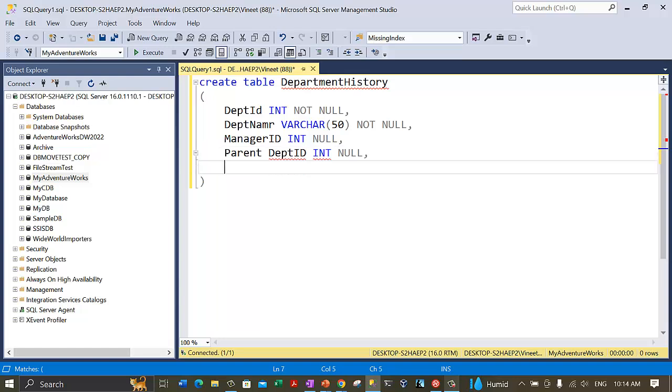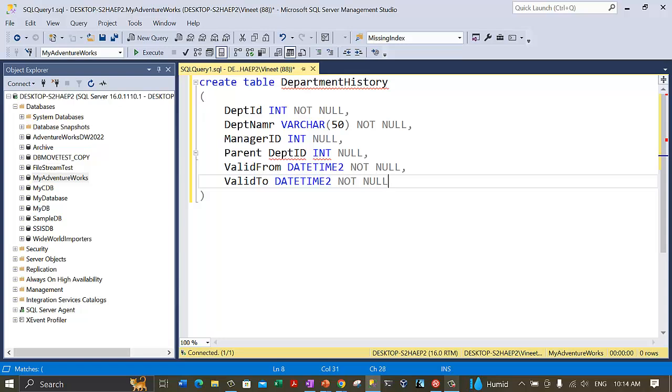And let's take ValidTo and ValidFrom. That is the requirement for a temporal table and its history table. These two columns should be there. The first column is ValidFrom, and both of these columns should be of datetime type. So I'm mentioning the datetime2 type, and this cannot be NULL. Then the ValidTo column will also be of datetime2 data type, and it is also a NOT NULL column, cannot accept nulls. So this is the structure of the history table.